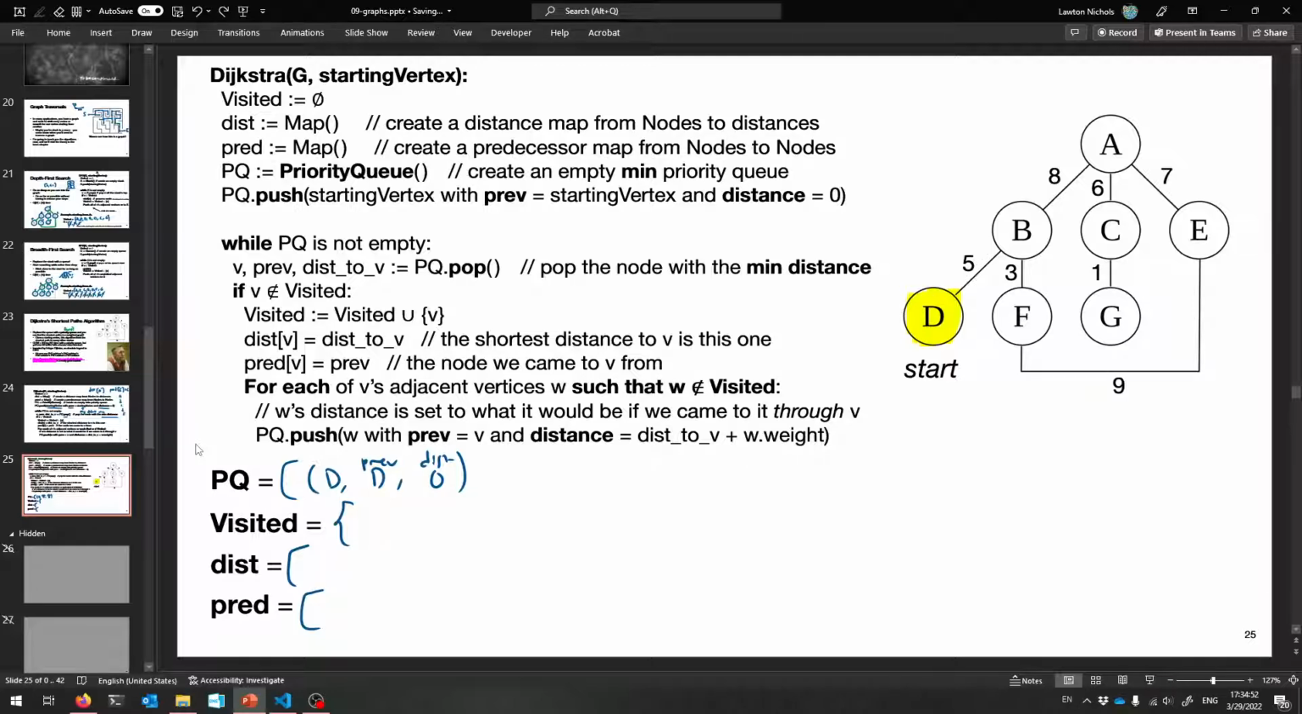So, while it's not empty, and it's not, let's pop our priority queue, get the thing out with the minimum distance. Well, there's only one thing in it. It is this thing, so D. All right, so we're popping this, and then we're doing stuff with it. We have not yet visited D, so we add it to our visited set. Cool. And then this is the next thing.